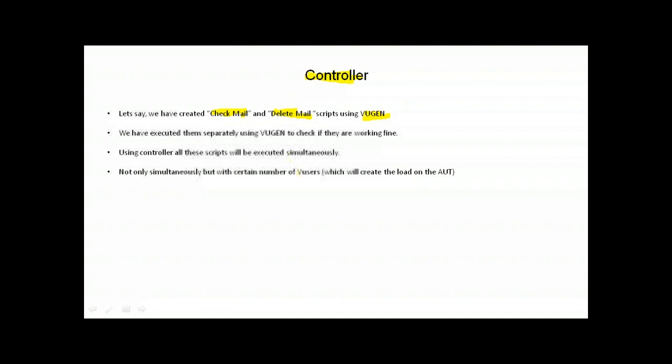Typically in real-time projects, you will create 10 to 15 scripts or maybe 20 scripts. But here, let's assume we have created only 2 scripts. One is the check mail script and one is the delete mail script. Now what you do is execute those scripts in the Vuegen separately just to make sure they are working fine.